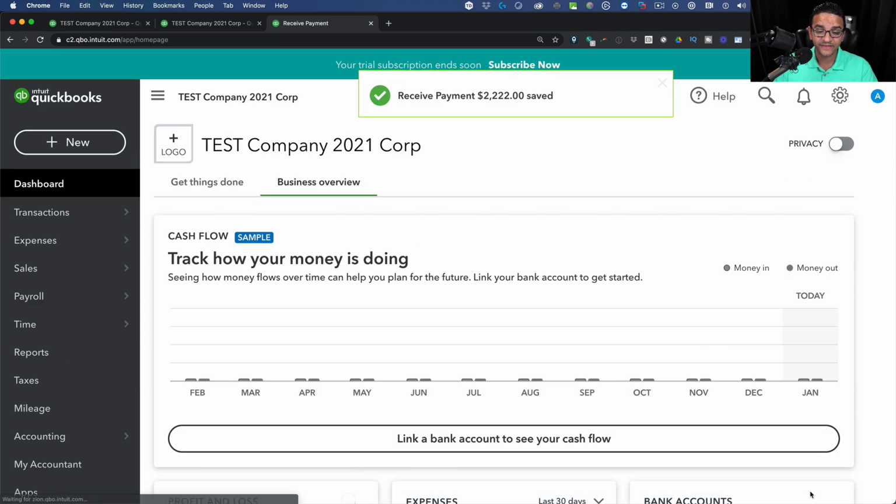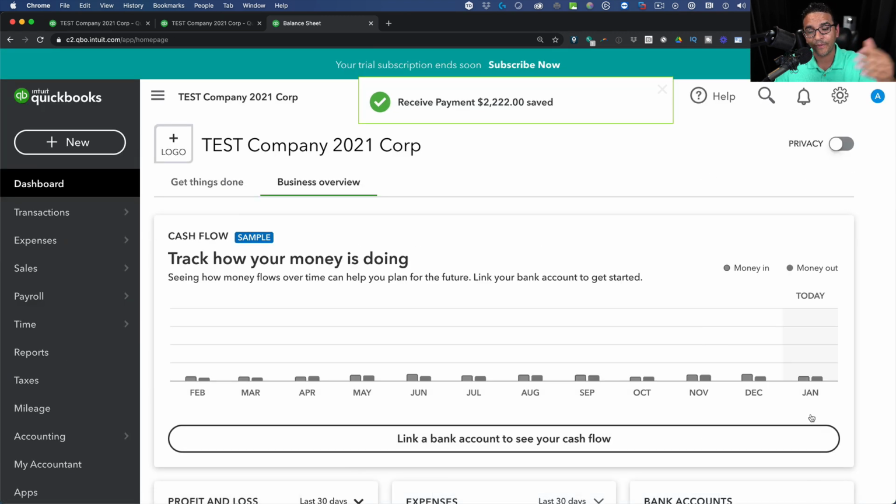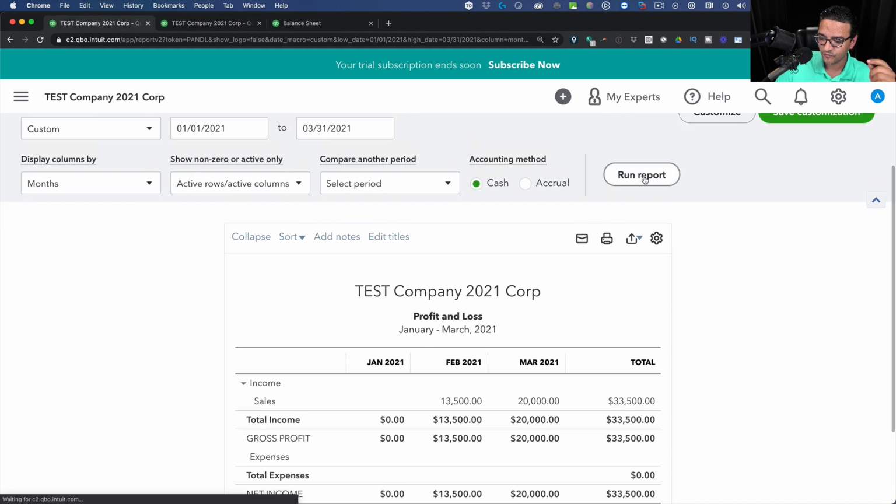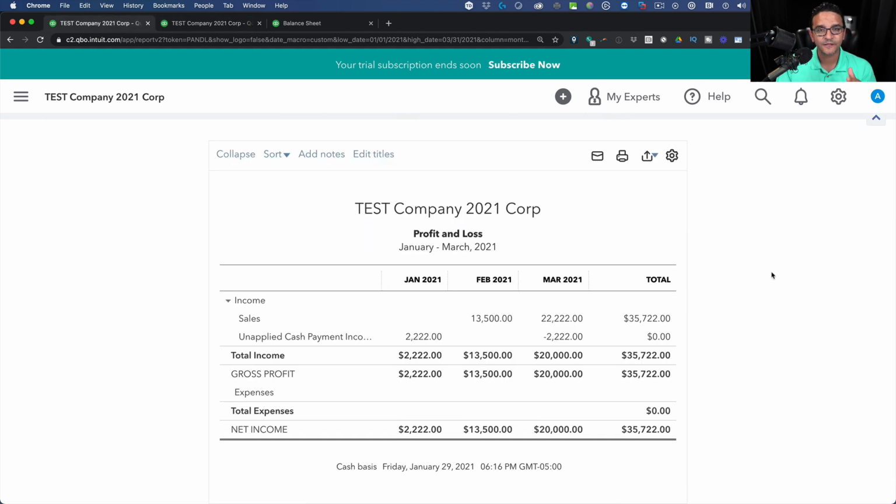So this is a little bit different. The timing is different. Now the payment's coming before the invoice. Now what happens in QuickBooks, I'm going to click on Run Report. What ends up happening is because QuickBooks up to January does not have an invoice to apply the payment to.